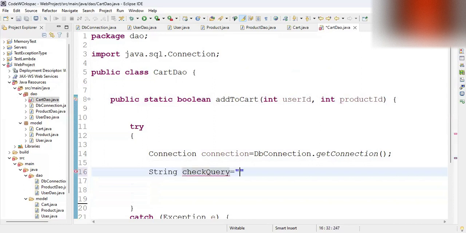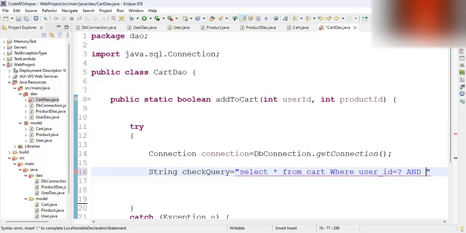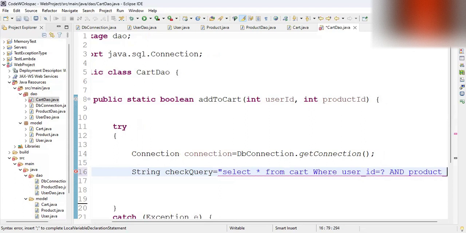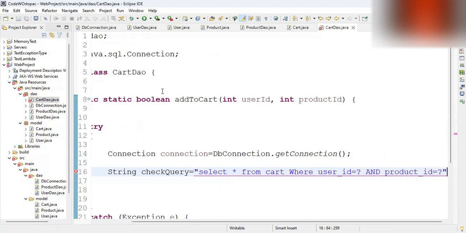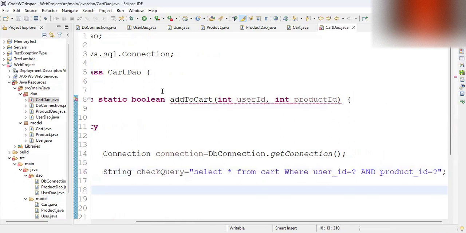Now we require a string check query. This will be the query that is going to select the product: select star from cart where, spelling of cart is correct. So where user underscore ID. I need to check what field I had created inside the database. Initially I'm just going with user ID equals question mark, and we can go with product underscore ID equals again a question mark. Looks good. So that is going to pick the data. Now we require the prepared statement.